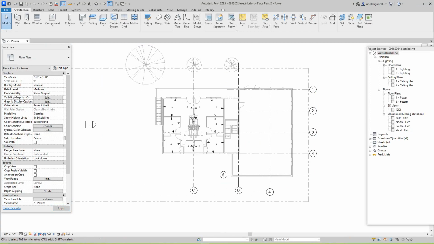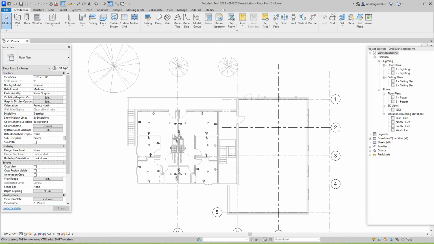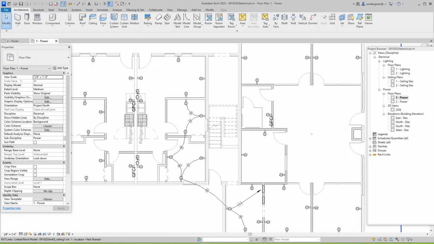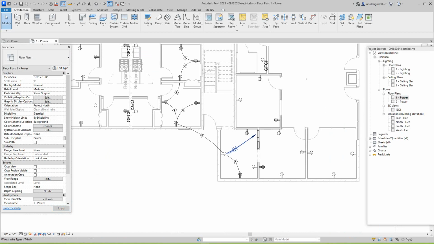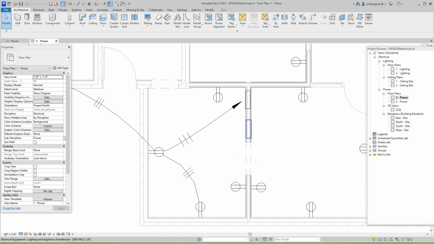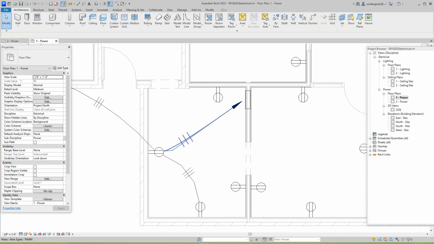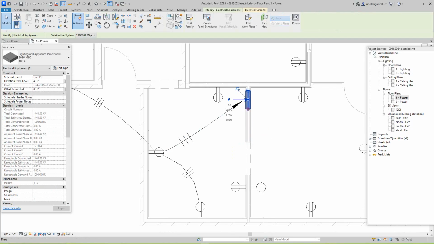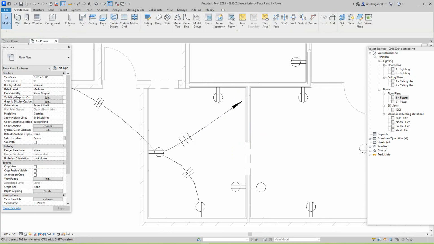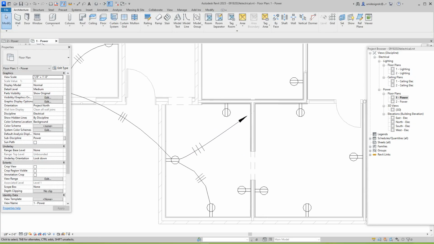And so we're in the power level 2, but I want to go to power level 1. And right here, we have our electrical room. Now I placed these appliances, but I'm going to take them out because this is a different way to load these in 2023 as opposed to earlier versions.